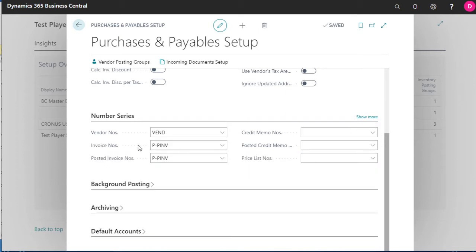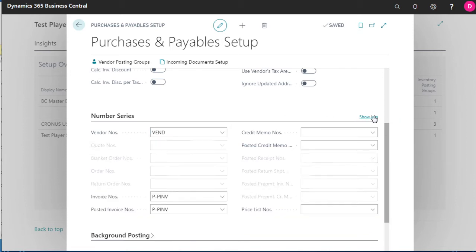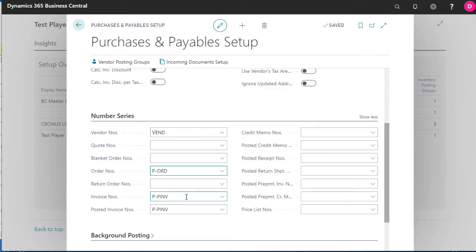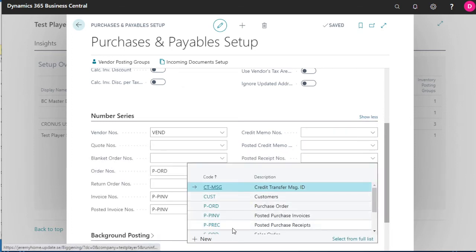Wait, for real? Vendor and invoice is promoted, but purchase orders is hiding behind the additional. Okay, that's the same for receipts. What a bizarre choice.